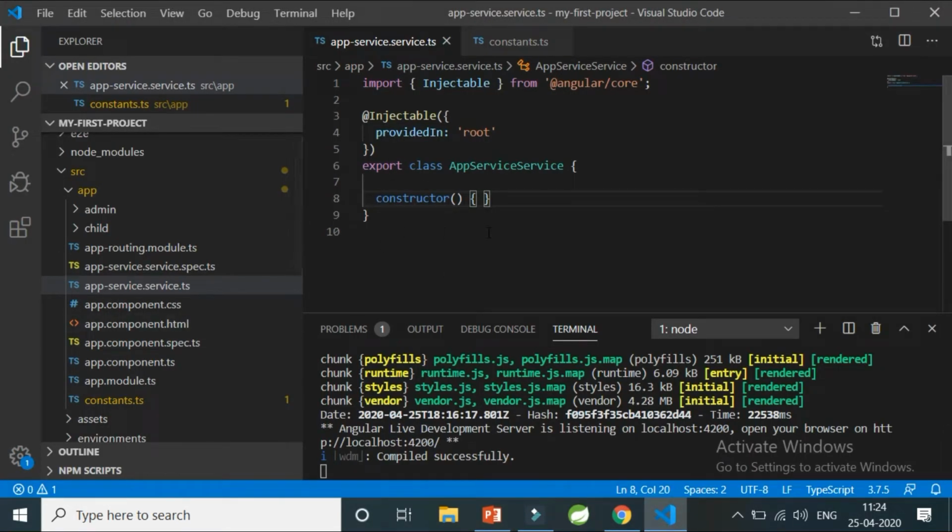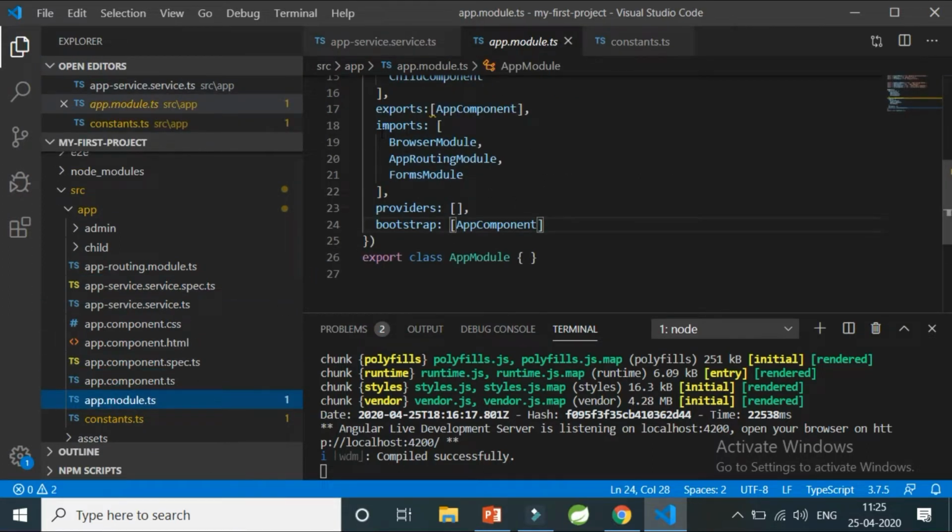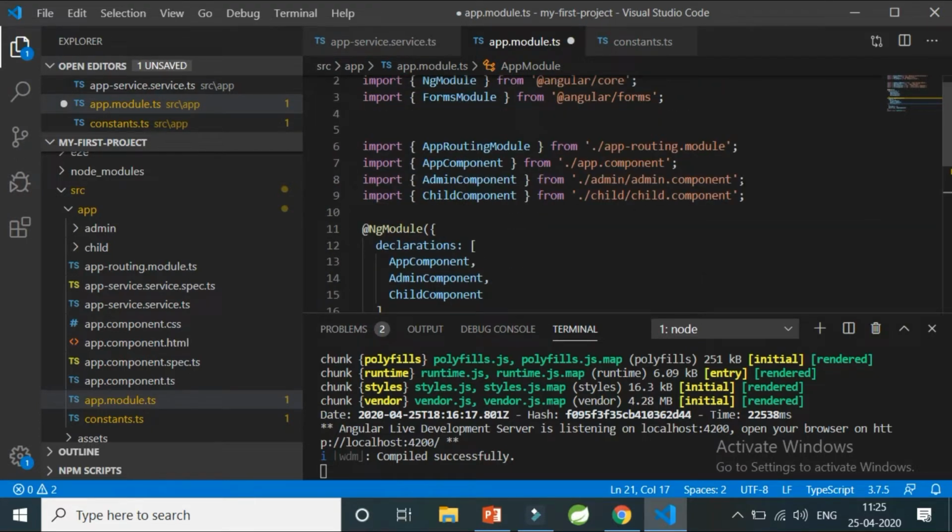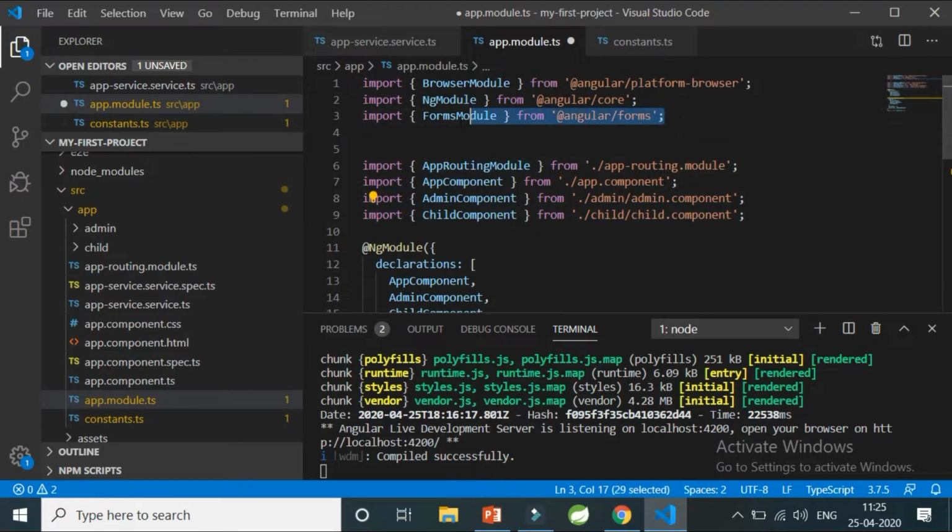So the very first thing we need here is in the app module. Where is our app module? We have the browser module, routing module, forms module. We don't have HTTP client module. So what do we have to do for it? We just have to import this particular thing, but for that we need a particular import also. So let's import something from common HTTP.